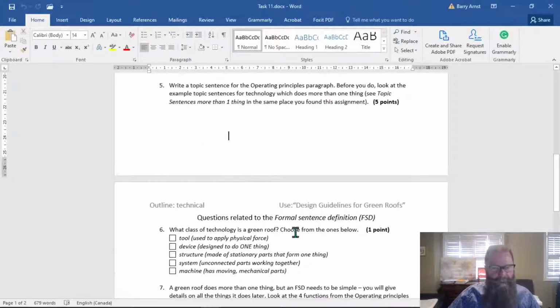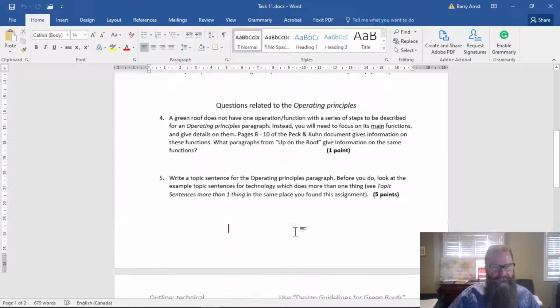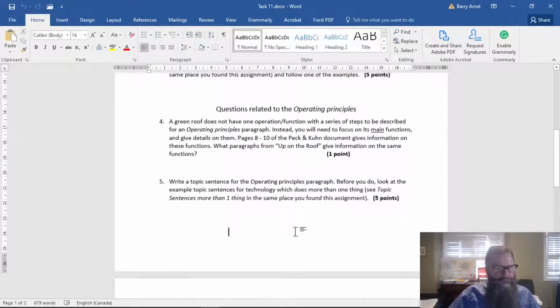I'll be doing another video about the formal sentence definition, but I'm going to use the rest of this video to talk about doing the draft paragraph. So before you go on, if you're going to choose to do your draft paragraph on operating principles, make sure that you've read everything in Design Guidelines for Green Roofs in those pages. You've written that topic sentence, pause the video, and then come back for the rest of it.